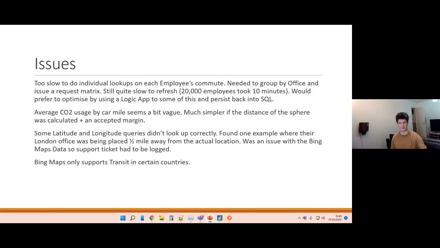And then finally, Bing Maps only supports transit in the UK and America and a couple of other places. So if you're doing worldwide things, you just need to be aware of that, and you should be aware of the restrictions of your own APIs. So I think, Leon, if you want to jump back in, that's everything from me, but I'm happy to take any questions.